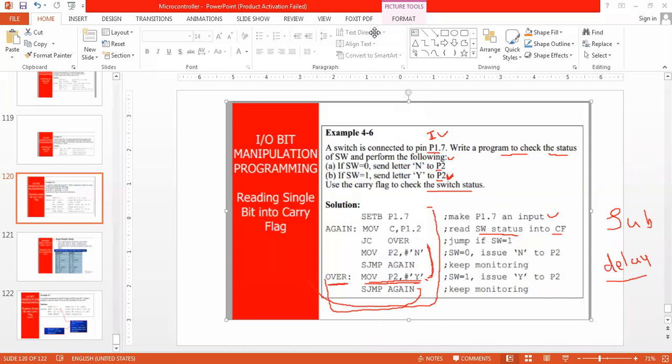Yeah. We can write another label also. We can write anything. Say for example, what is your name? Sumaya. If I write Sumaya here, JC to Sumaya, I can write your name also. If jump if carry to Sumaya, then I have to change the label here. Sumaya. The label can be anything.